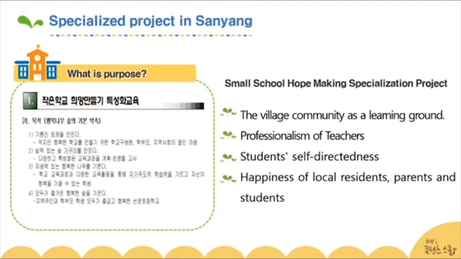First, it emphasized the role of the village community as a learning ground. Secondly, it emphasized the professionalism of teachers. Third, it emphasized promoting students' self-directedness. Finally, it also emphasized the happiness of students, parents, and local residents.